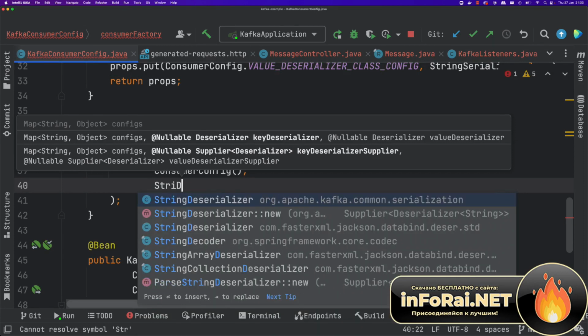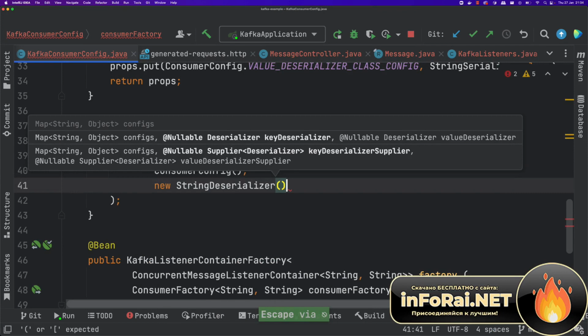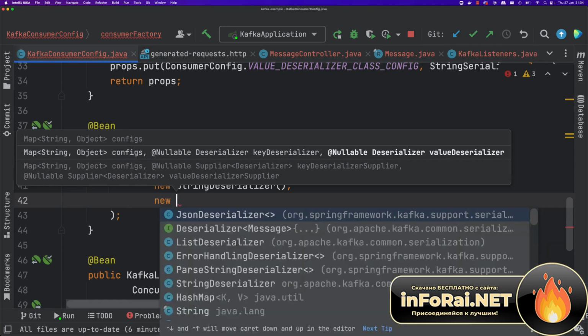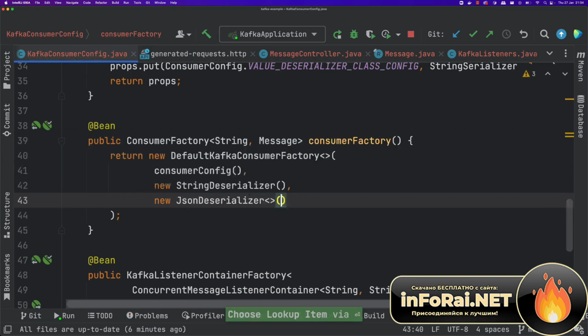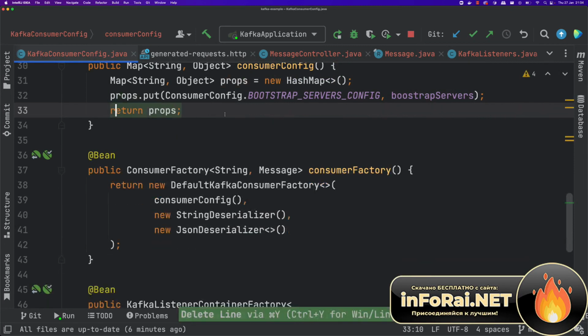So StringDeserializer, and this should be new, just like that, and then invoke the constructor and then comma. And also you can see that we can pass the value deserializer. So the value will be new, and then I can say JsonDeserializer. The same thing that we've done for the producer, just like that. And in here, we can actually remove this, so let's just remove it from this config, and we only have the bootstrap servers in here.